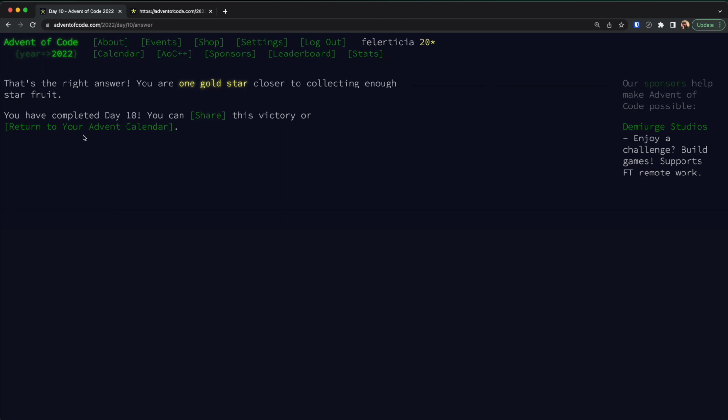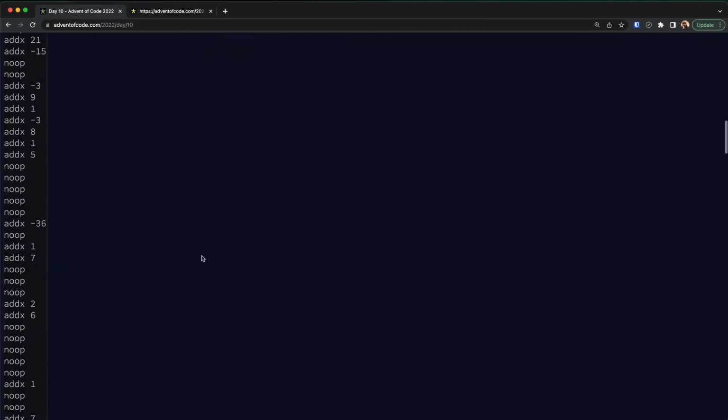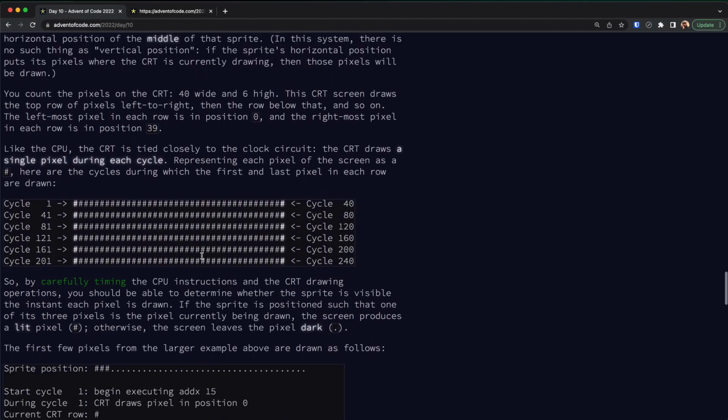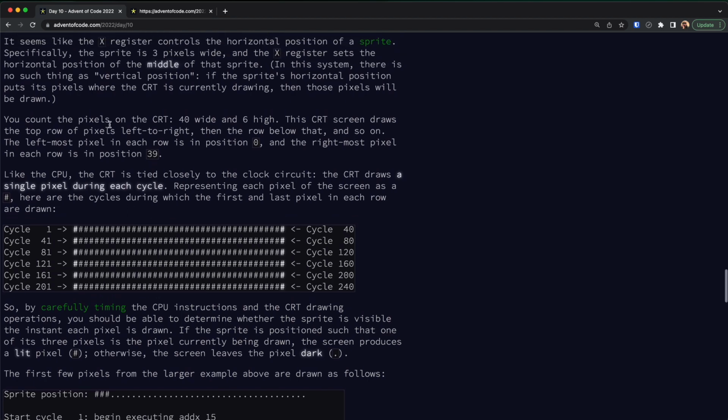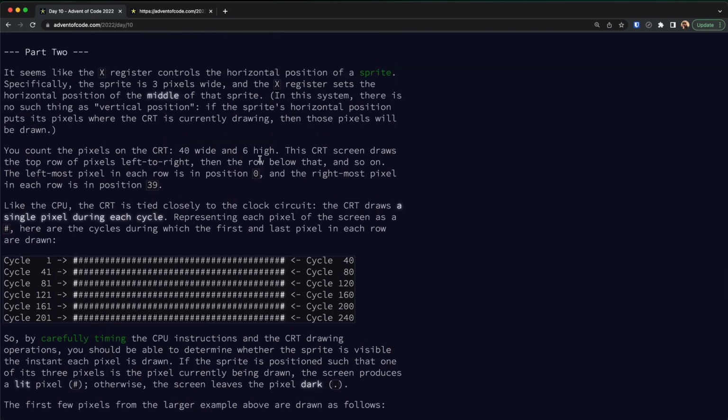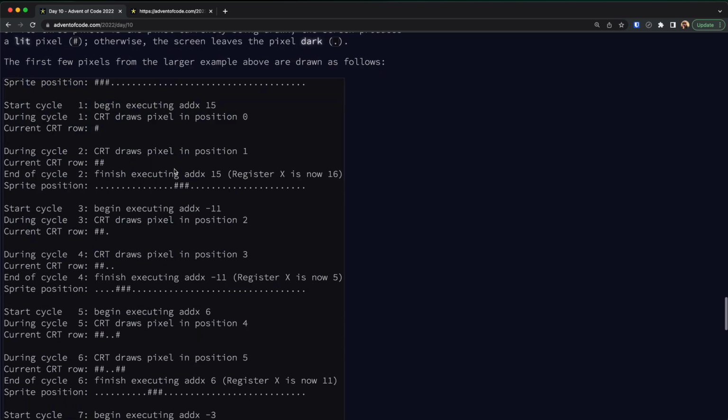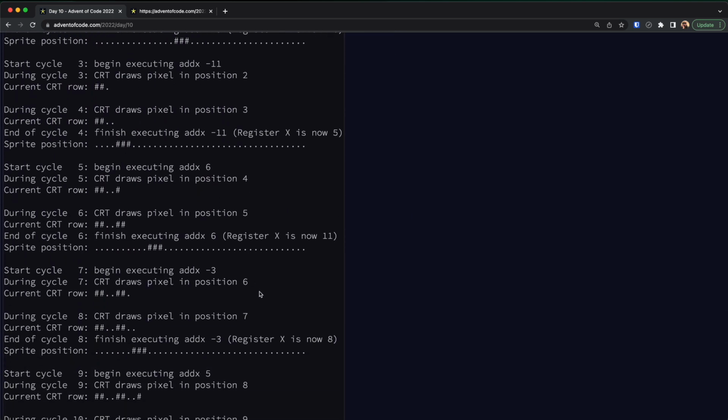Yes, so I urge you to go and read the part 2 because it's very interesting to find out about the CRT and the CPU cycle and everything, and maybe try the code by yourself and see what you come up with.